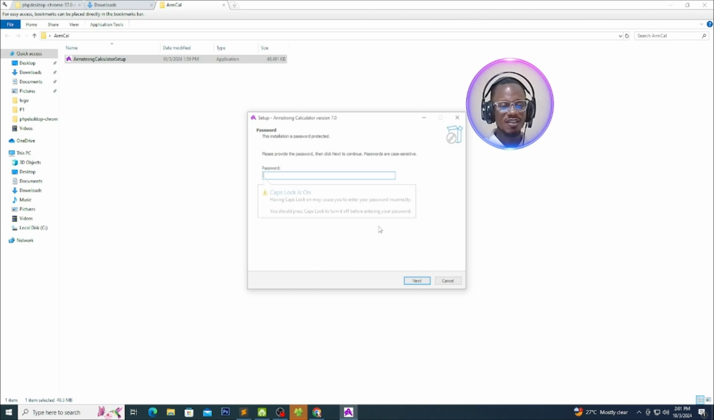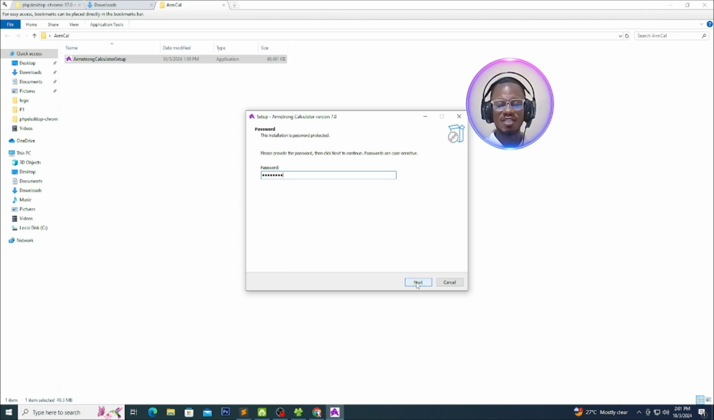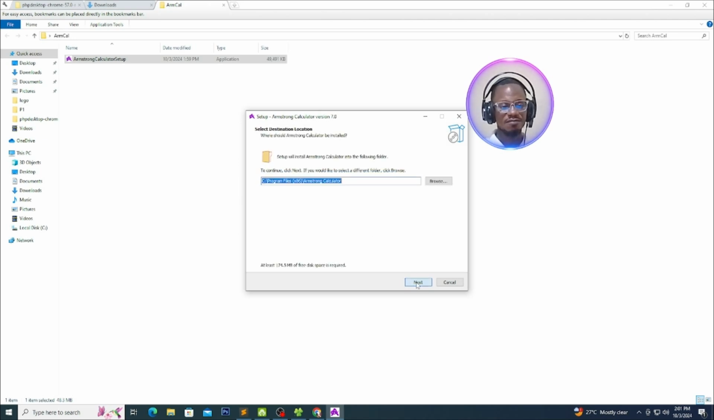So click on OK. Here you can see that as we were compiling the whole code, we assigned a password to it, so it's requesting a password. Remember, the password is 1 2 3 4 5 6 7 8. So I'll type 1 2 3 4 5 6 7 8. That is done. I'll click on next so that the installation will proceed.